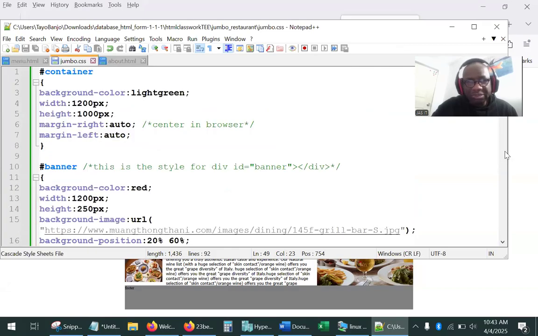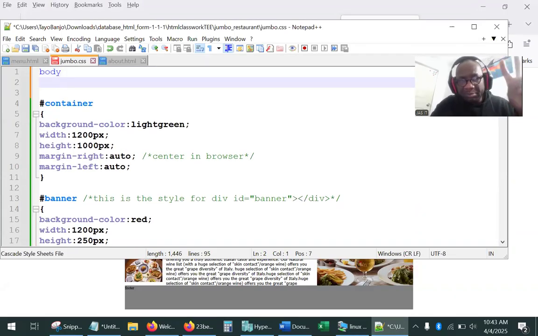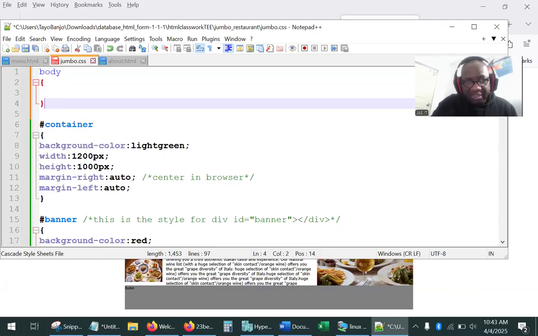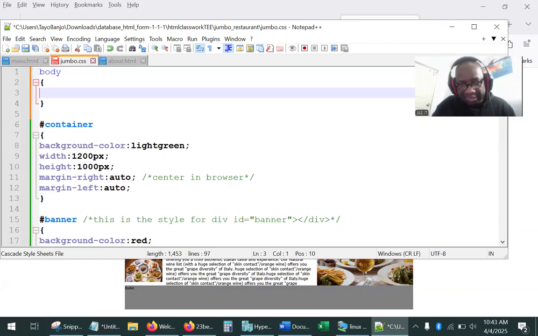I have to create one more tag up here. I have to create a body tag. Well, the body tag already exists, so I don't need to put a pound symbol. All the other divs don't exist. We're making them customized, but the body is an actual tag. So we just type body there.